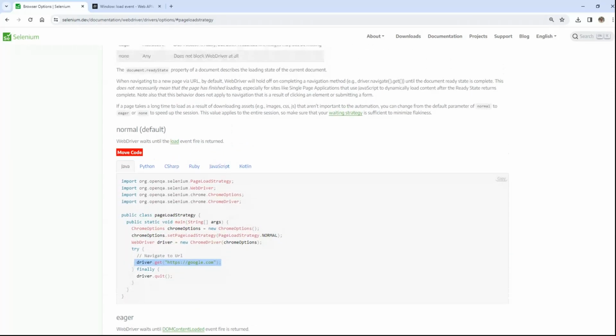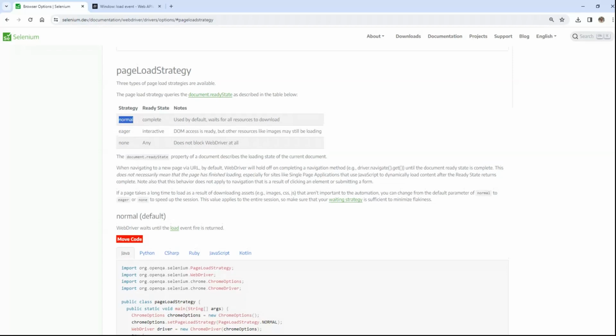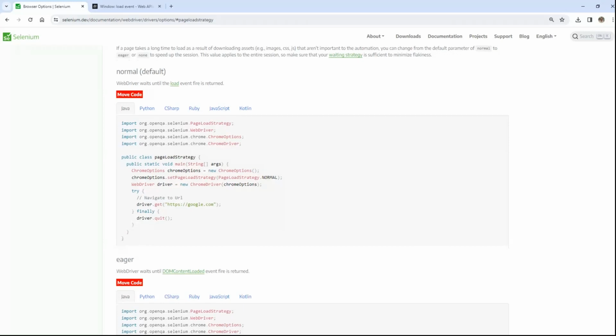Now let us understand what the different types of page load strategy are. There are three types of page load strategy available. The first one is normal, the second is eager, and the third one is none. Normal is the default page load strategy. Even if we do not configure any strategy, it would assume the normal strategy. Let us now move further to understand them one by one.